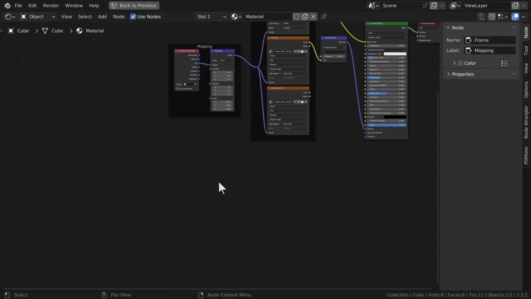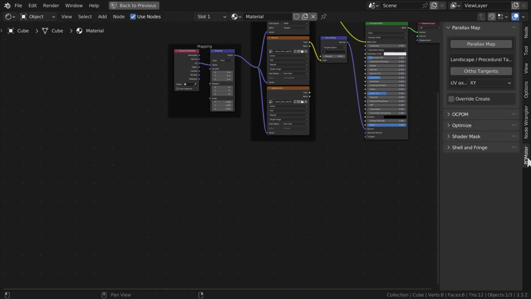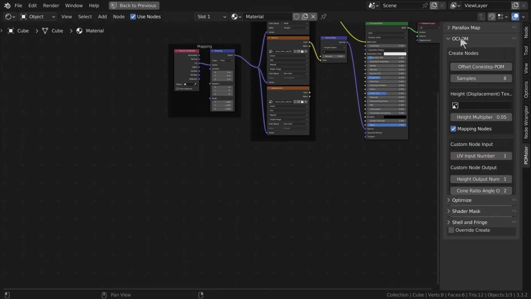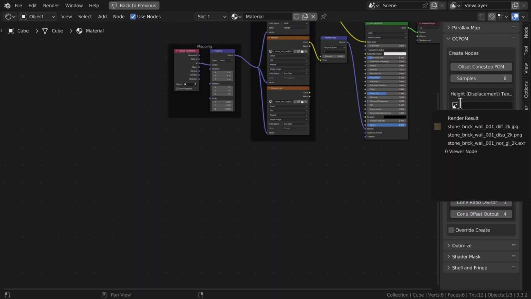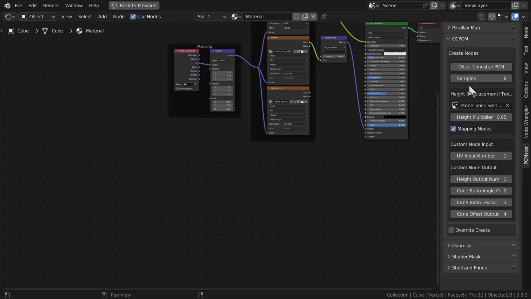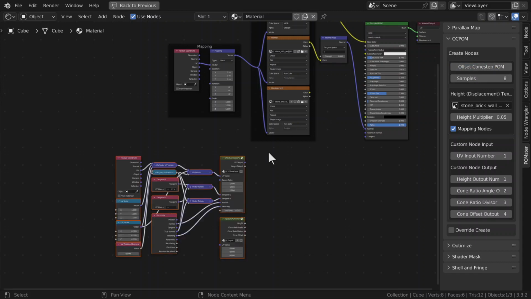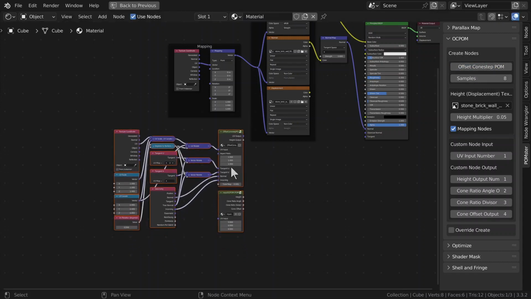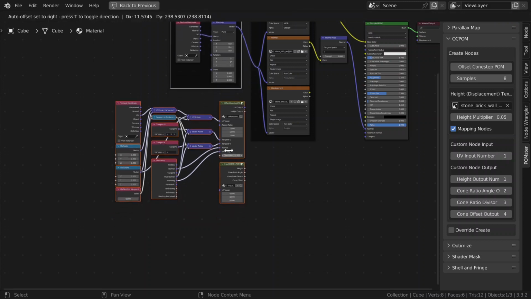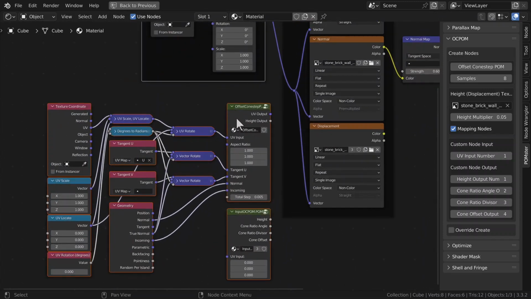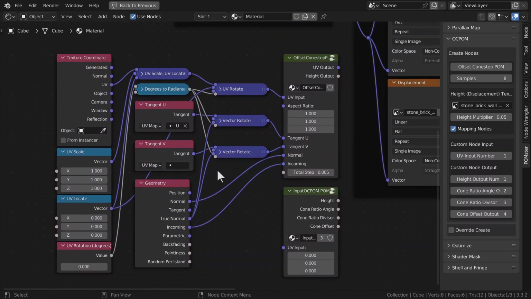In the shader editor, on the right hand side is a POMster tab, and in there is a panel for OCPOM. The defaults can stay the same, I just need to enter the displacement map so it will automatically add some nodes for me. Then press the Offset Cone Step POM button to create the node setup. The purpose of this setup is to generate UV coordinates. It does not generate a shader, that is done afterward.